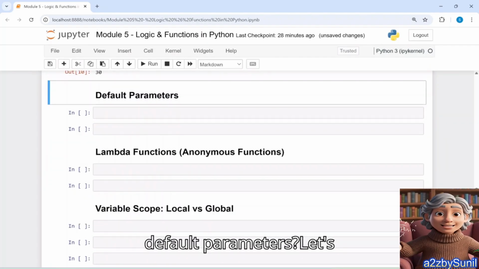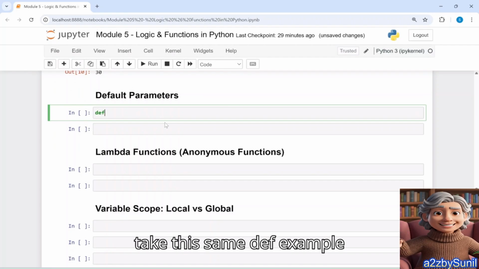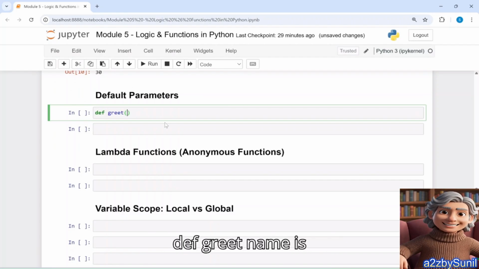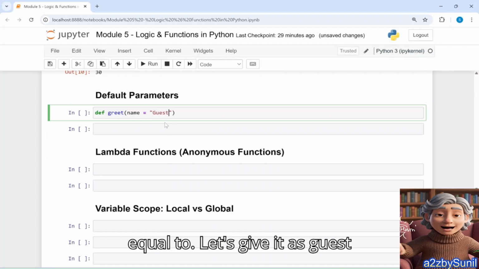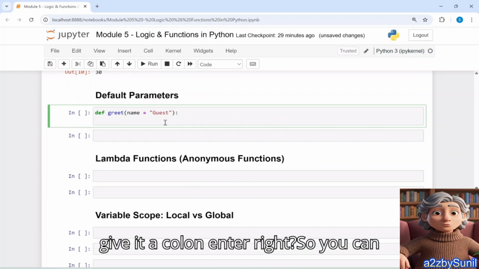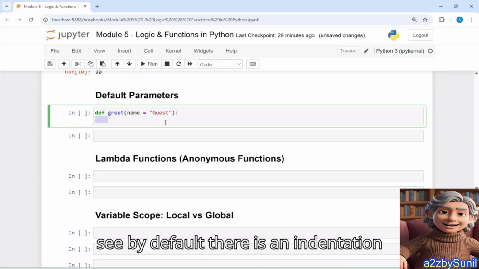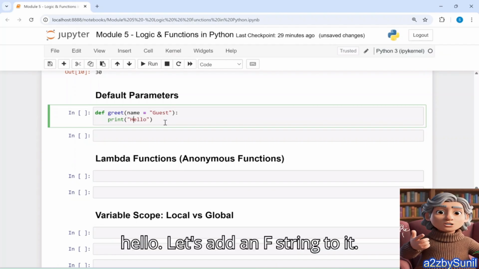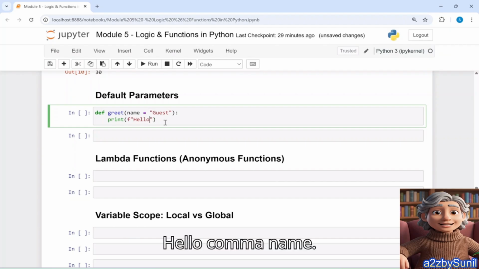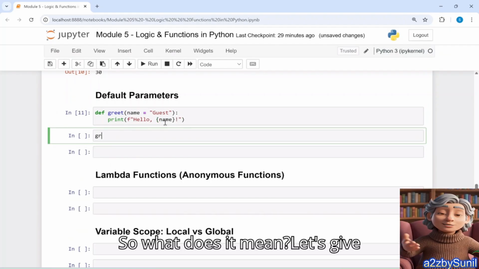So what are default parameters? Let's take this same def example. def greet(name="guest"), give it a colon and enter. You can see by default there is an indentation block. So print, let's add an f-string to it: f"Hello, {name}". So what does it mean?